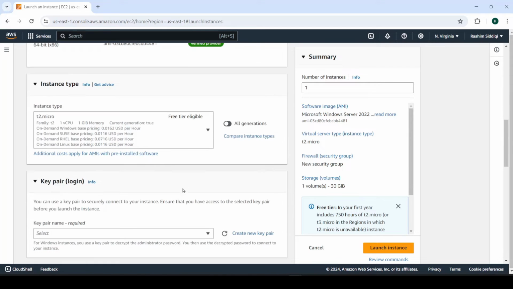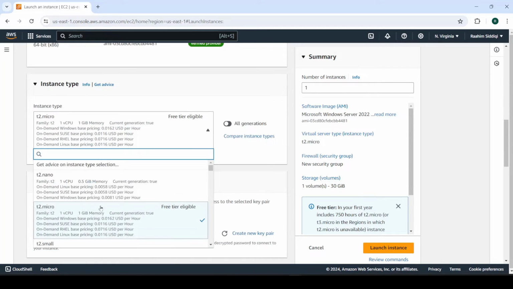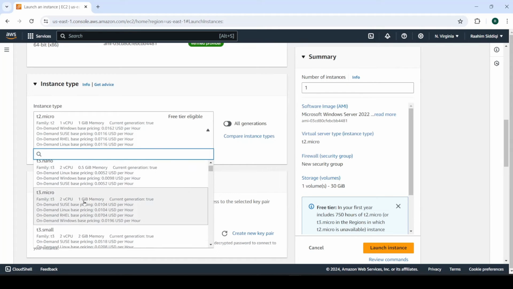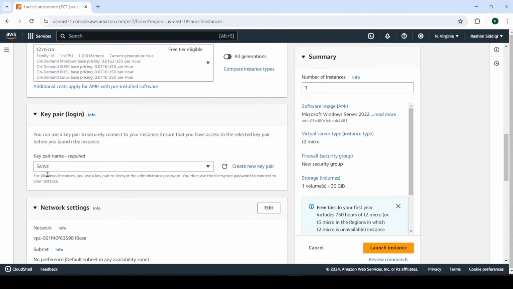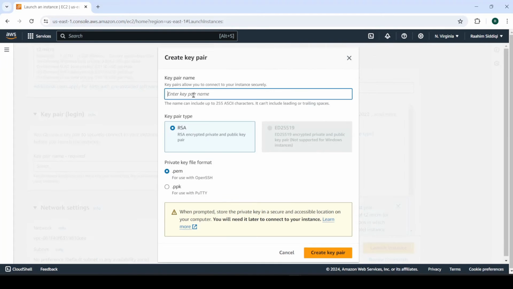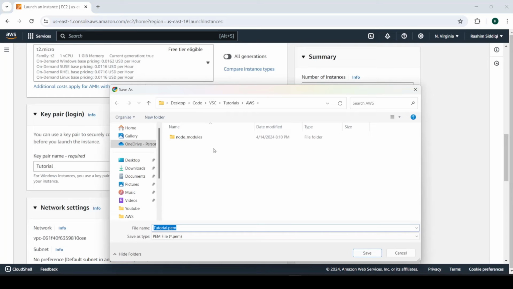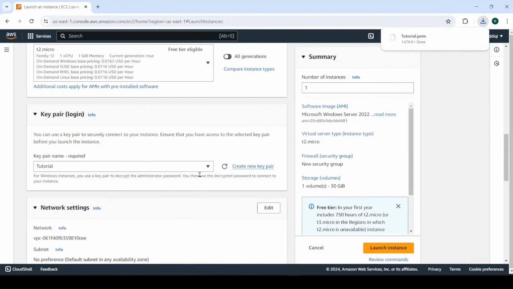We're using the free tier. Otherwise, if you are doing paid, you can go for a more expensive option if you want to. Then we need to do a key pair login. Okay, we need to generate a new key pair, or you can use the existing one if you already have it. So we'll just create a new key pair. We'll use this to log in to our system, to RDP into it. Once the instance is created, we'll create the key pair, and then I'll save it in this AWS folder of mine. Okay, save these keys.